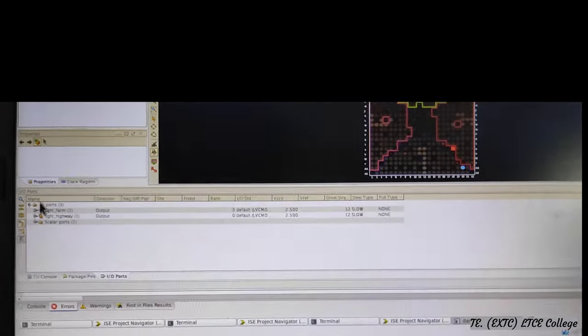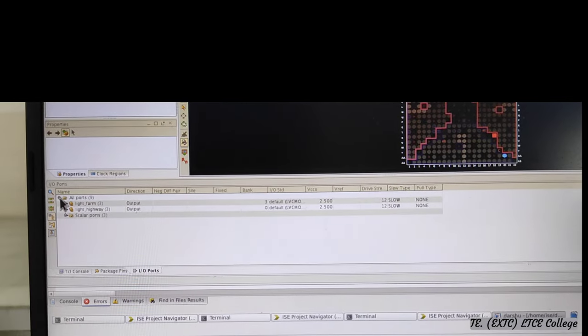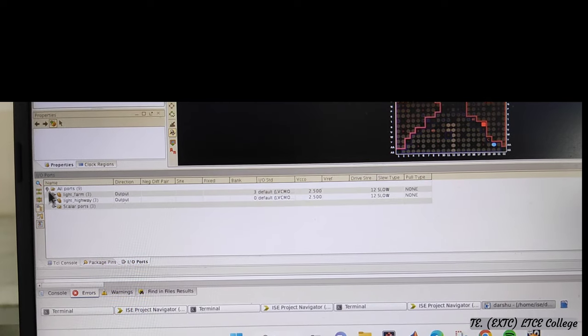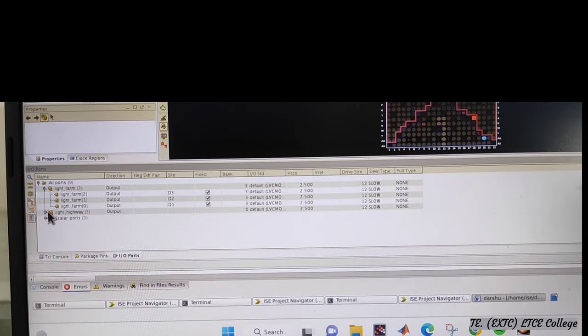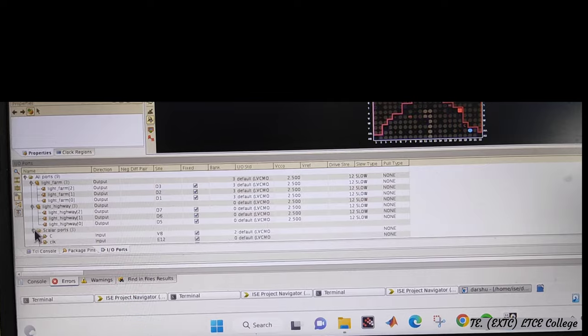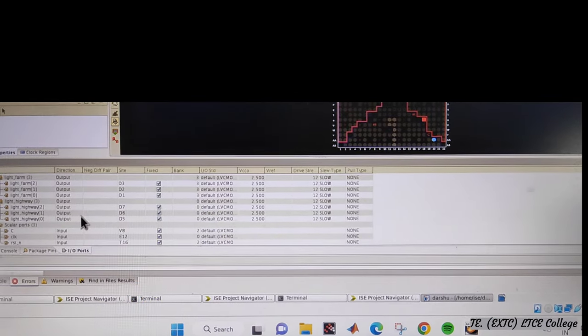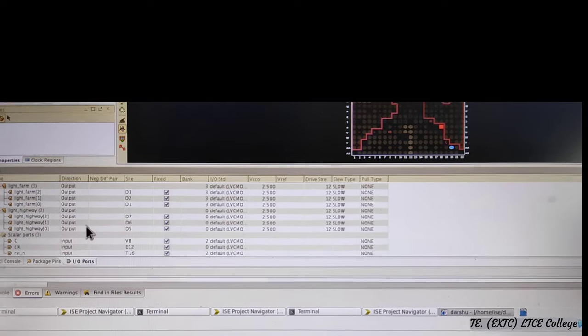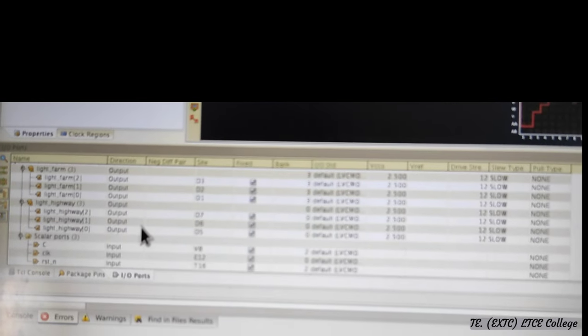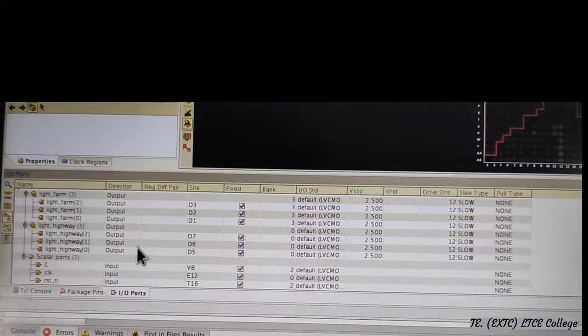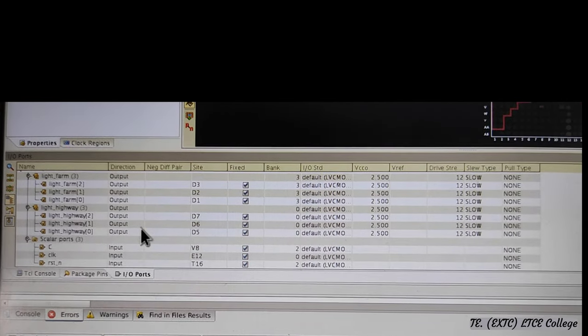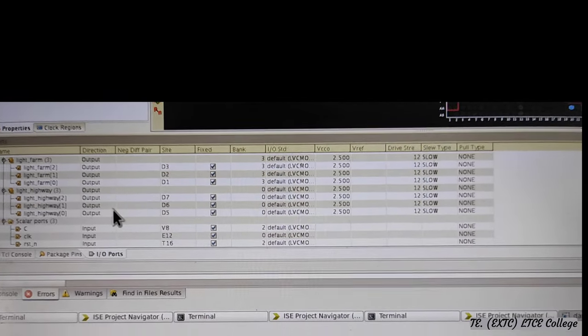Here you can see the ports as we have derived in the code. There are nine ports, as nine ports are available in the code: 3 for light farm, 3 for highway, and 3 inputs: sensor, clock and reset.